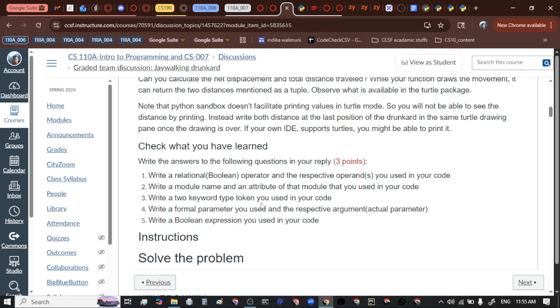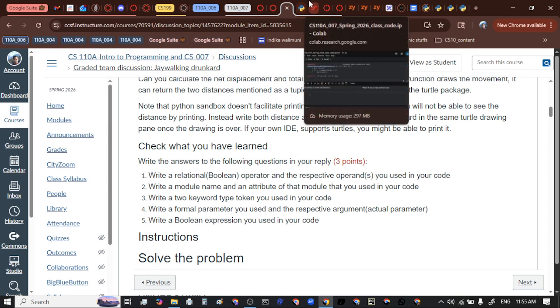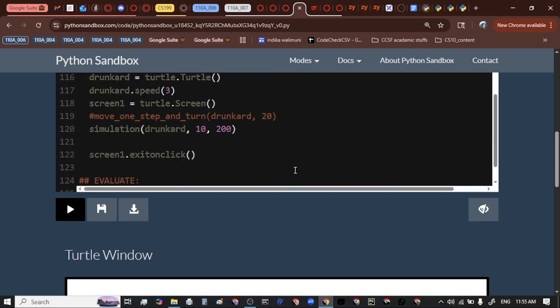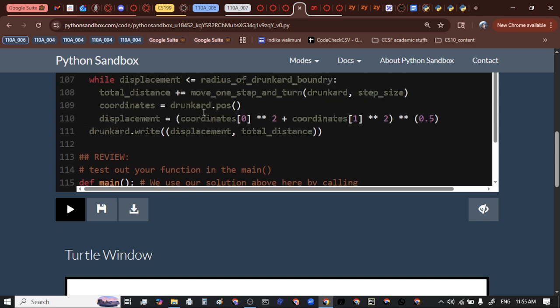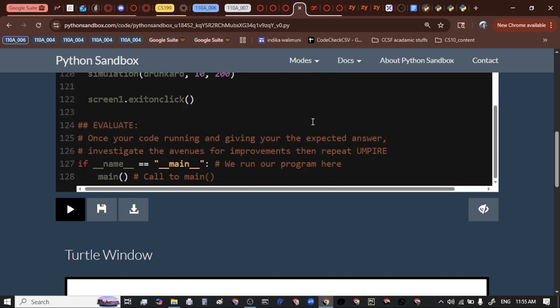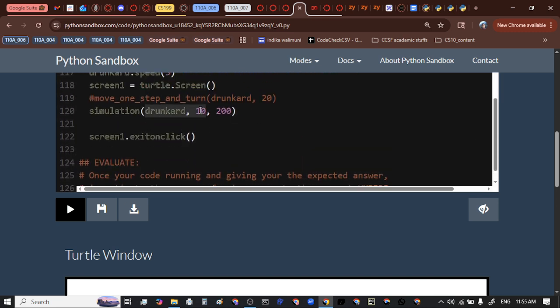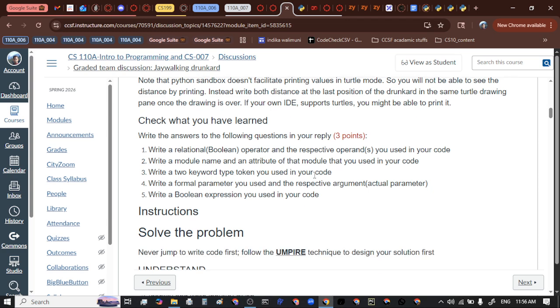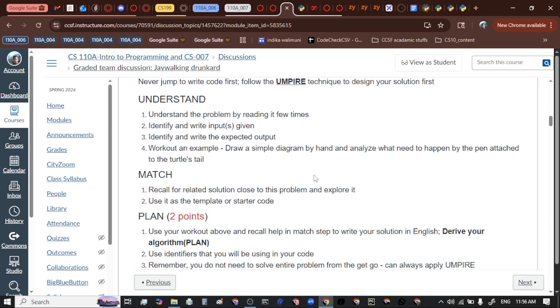Write a formal parameter used and then the respective argument, actual parameter. So what are formal parameters over here? Yeah, these are these two, right? And then I think they are the same. Oh, in the call, if I take this 2 and this 3, right? So right here, drunkard and 10, 20, or the actual parameters of 200. Okay.